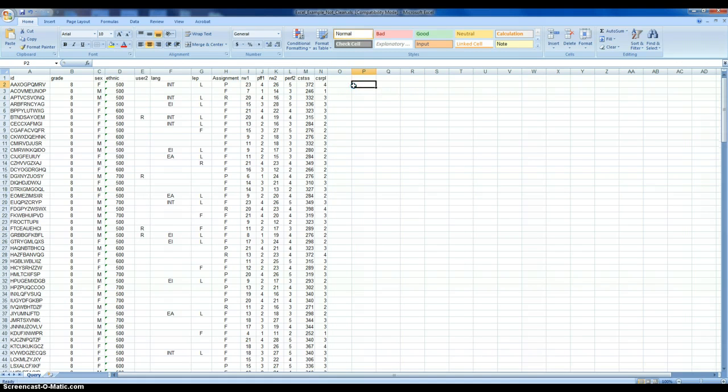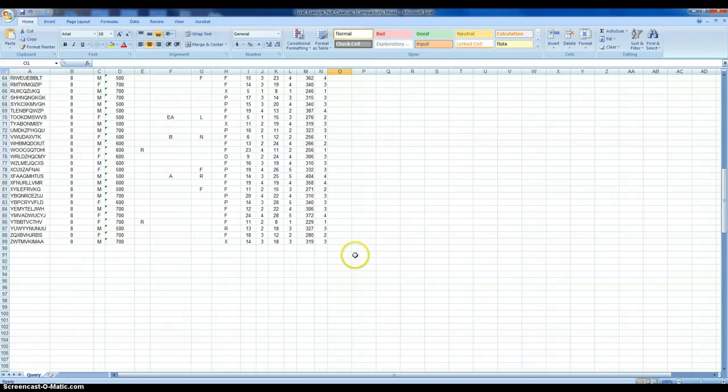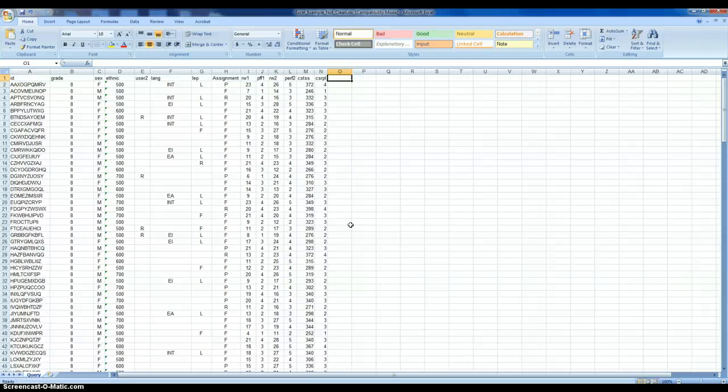So now we only see for each person, that student has his or her own row, and each column has a very simple, short, concise variable label. Now, this is a data set that includes data on 88 students and is now ready to be analyzed. This concludes this video tutorial on cleaning electronic database prior to data analysis.